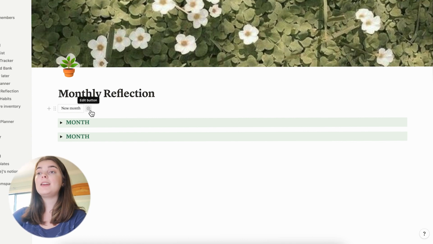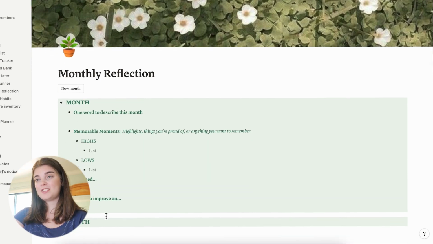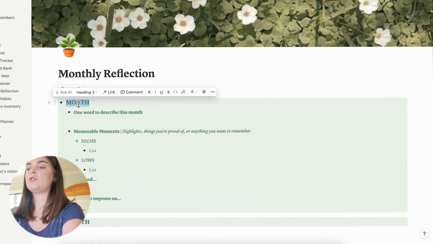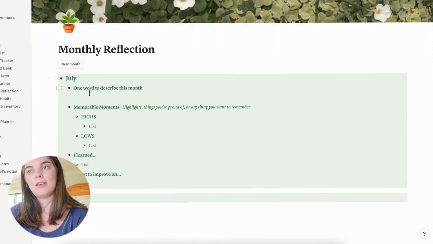If you want to edit it in any way, you would click the settings button and then edit whatever it is down here. You can just add things to here. You would replace this with, say, July, because that's what month it is. That's what that would look like. And then you could just go down and add everything that you want.